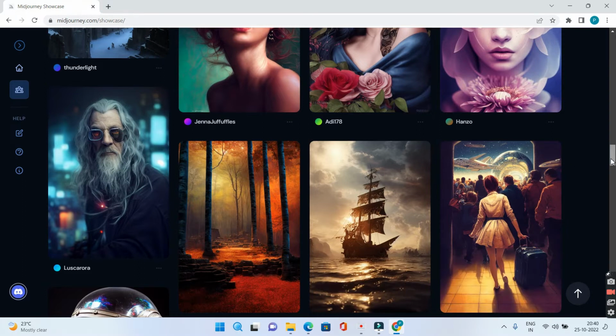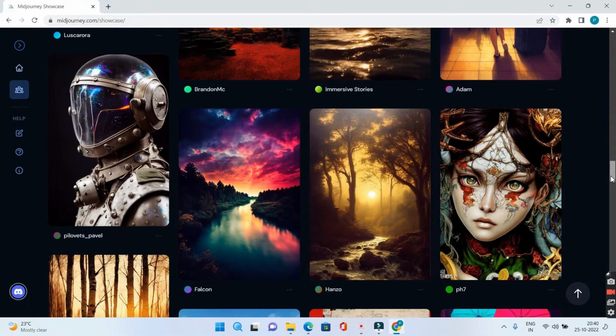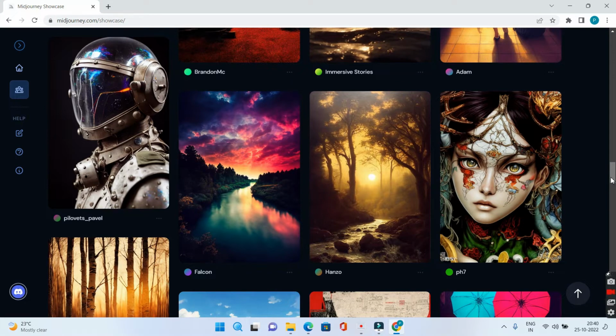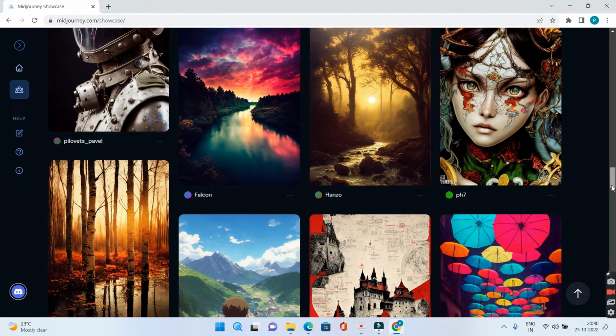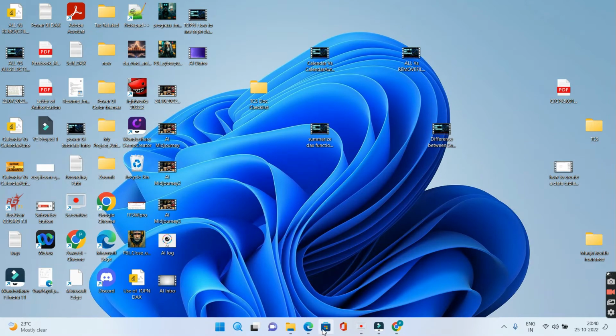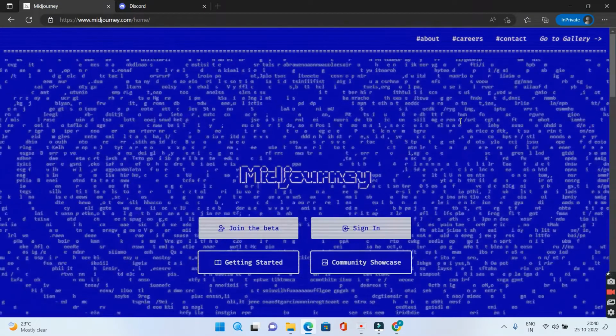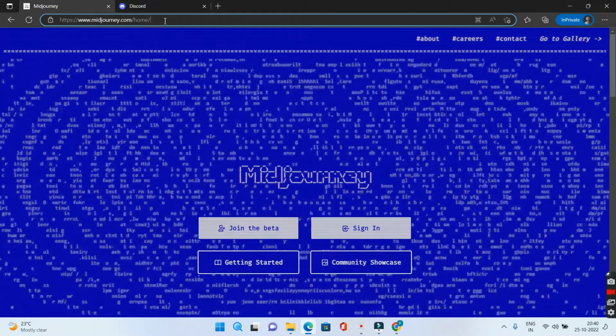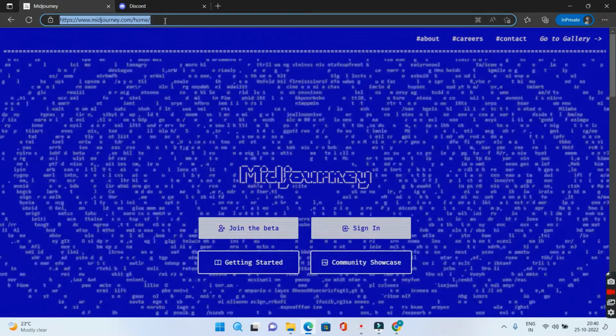To make things simpler, we have to log in to something known as Midjourney.com. Midjourney.com is basically your friend, which will help you to generate these high-definition images. Let me quickly go ahead and show you how you can log into Midjourney. Before that, let me just tell you one thing. In order to do that, you have to come to midjourney.com.